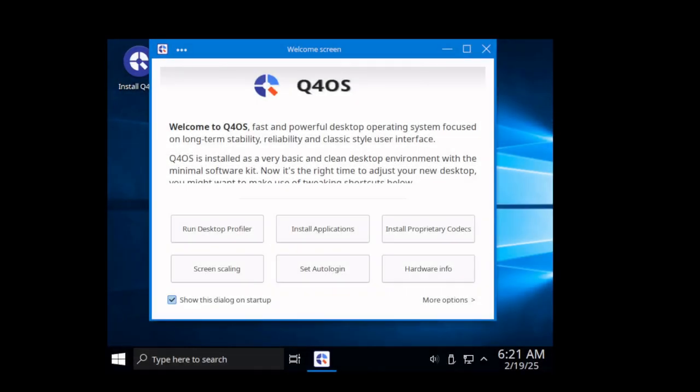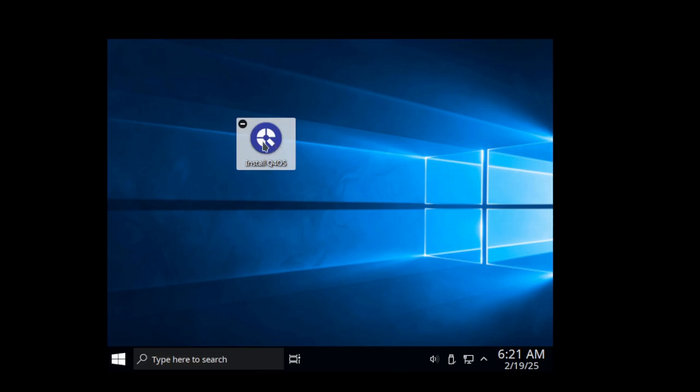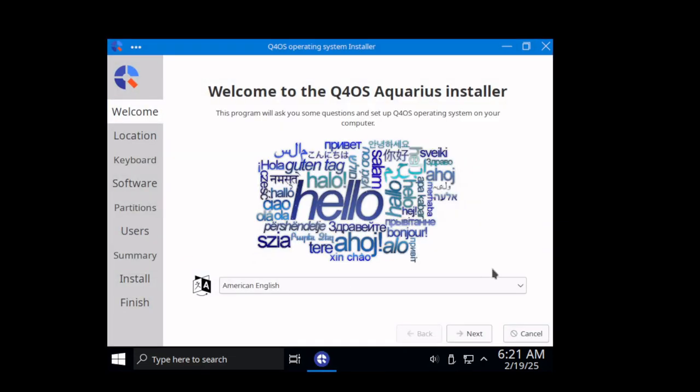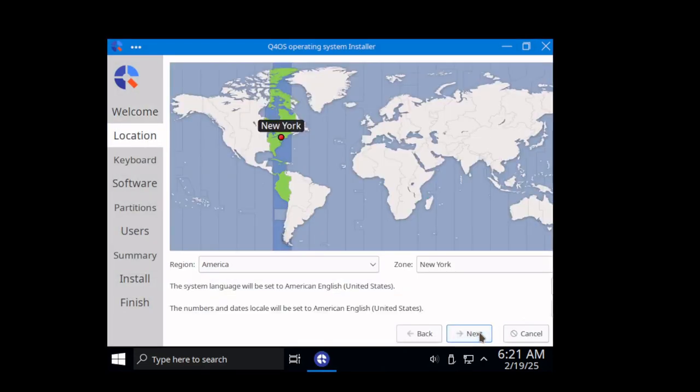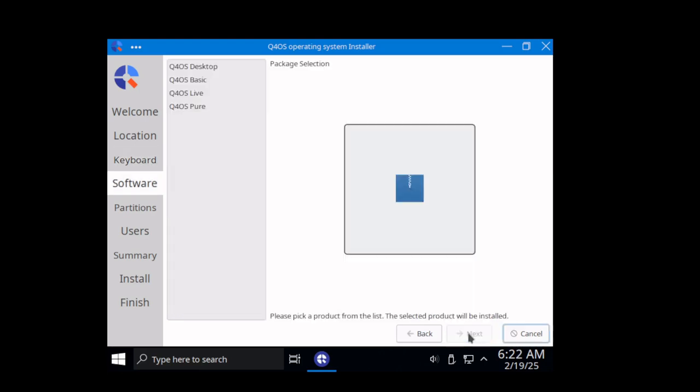Okay, so we're going to get to the tiny screen here, and we're going to click on the X to close this out because it's not necessary. And we're going to get the option to install Q4OS. To do that, we're just going to double click on this to run it. We're going to click on next for American English, next for New York because that's where we are, and next for the keyboard because that's what we have.